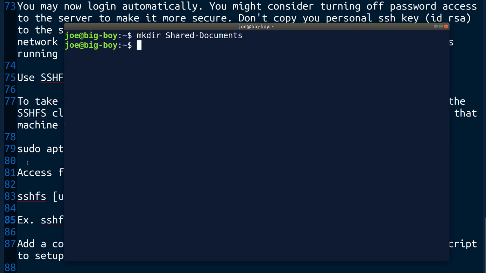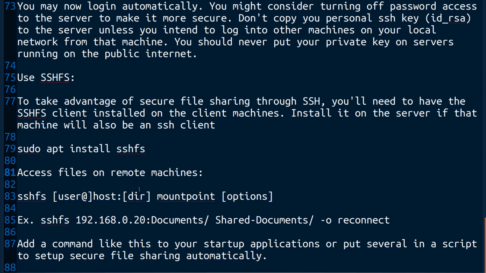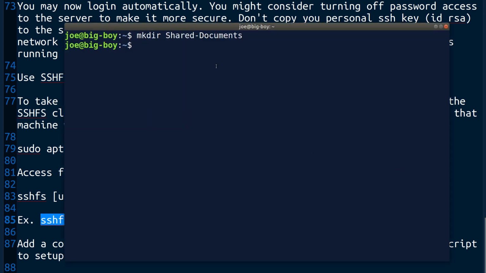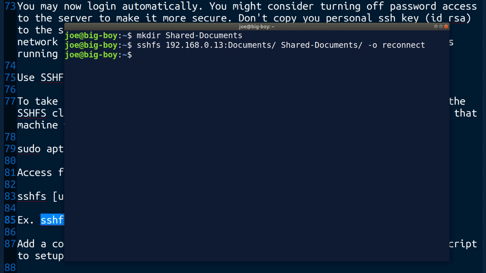Now, if I grab this whole command, we're going to use sshfs, except I need to change that. Let's see. Let's do this right here. Sshfs. And we will do this, and we will copy that. And I'll come back over here, and I'll put this in, and I want to change this to the other machine. All right. We are now connected to that other machine.